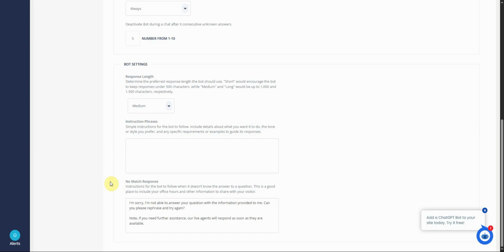And finally, the no match response field is how the bot will respond when it doesn't know the answer to a particular question. You can add information like office hours or maybe a link to open a ticket for further support or something like that. It's a good spot to add that sort of additional information, but I would recommend keeping it short and concise if possible, just because you don't want walls of text repeating themselves if a visitor keeps getting an "I don't know" response from your chatbot.